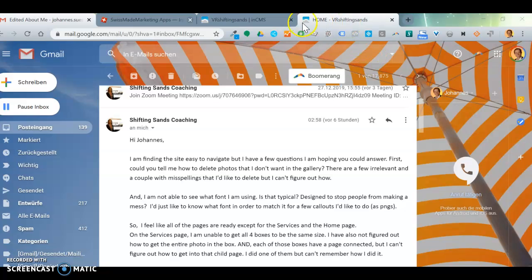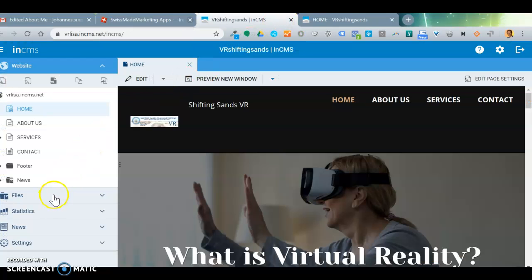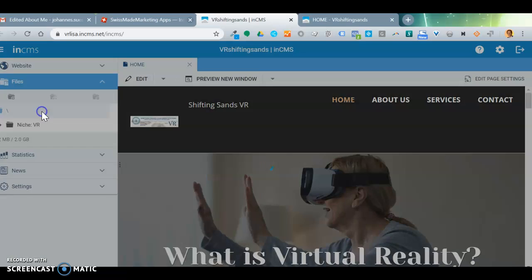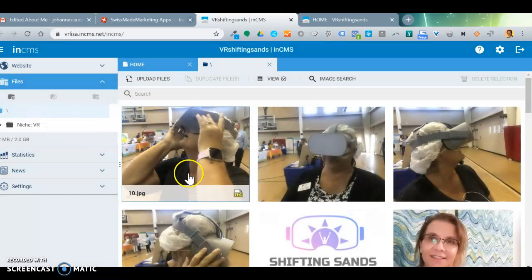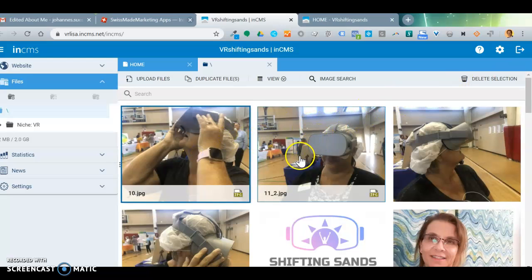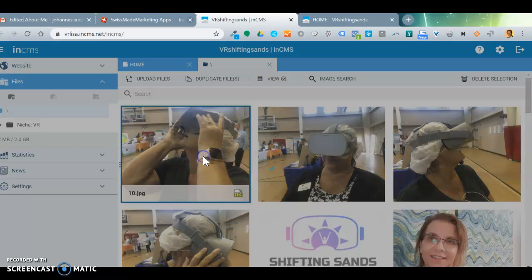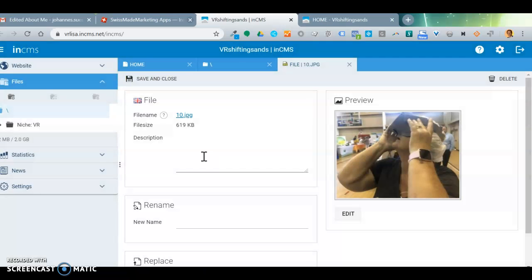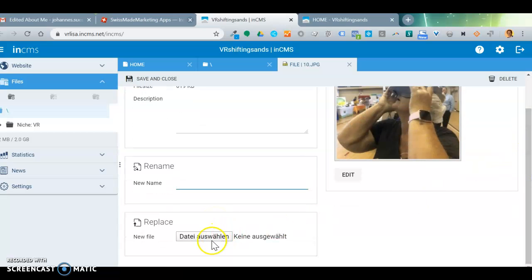Delete the photos in the gallery. Okay, so you go to files, you go there. Once you select a photo, you can also select two of them. Then on the top right here is delete selection. However, you may also change misspellings by going to this section, double clicking the picture, then going to rename, and then you can change the name. You can even replace the file.